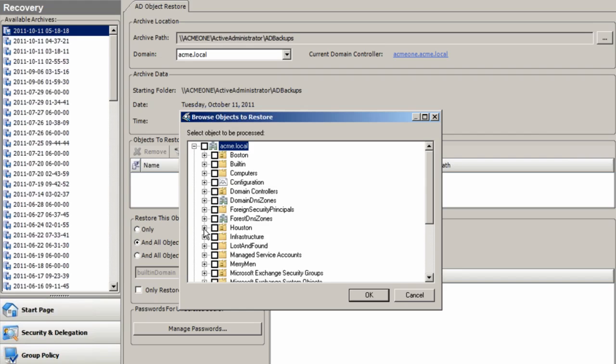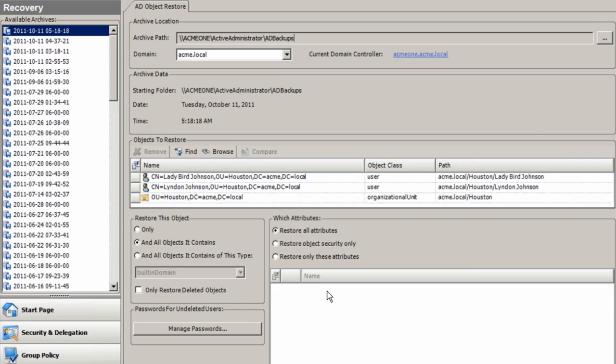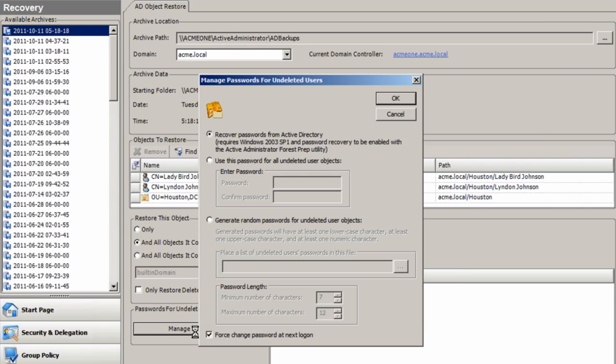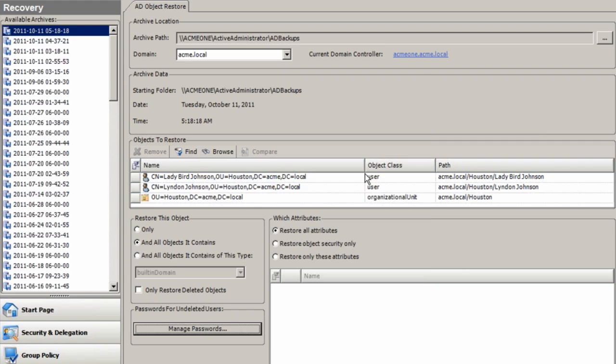So here we still have our Houston OU and all of the user objects in it. So let's choose these. We want to bring them back. Here we have the option now to restore all attributes on these objects, and because we're also dealing with user objects, we can also choose what to do with the passwords. In this case, we have the ability to either bring back the passwords or reset the passwords and assign a new password to these users. Well, I don't even want them to find out that anything was done wrong, so let's recover the passwords from the tombstone.